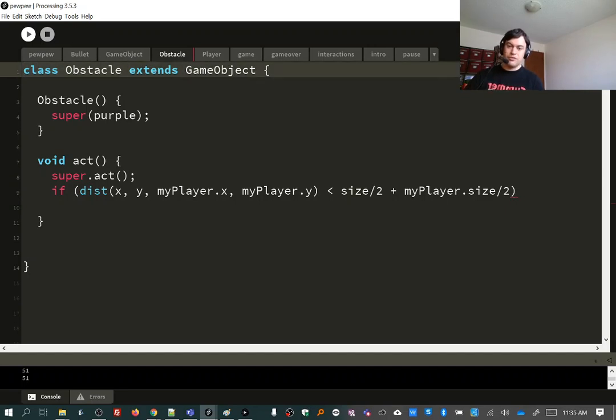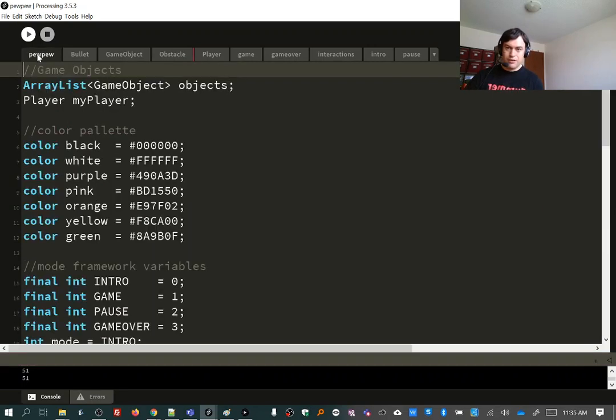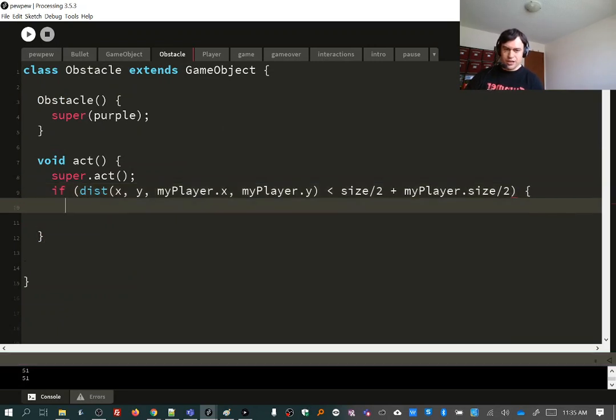But I can refer to the player's x and y and size by putting my player dot in front of it. Why my player? Well, a long time ago, we made a player called my player. It's a global variable, so all the classes can access it. So here's our if statement to say, hey, if we're colliding with the player.